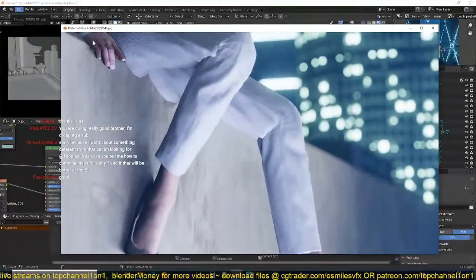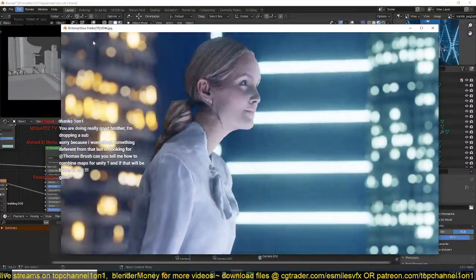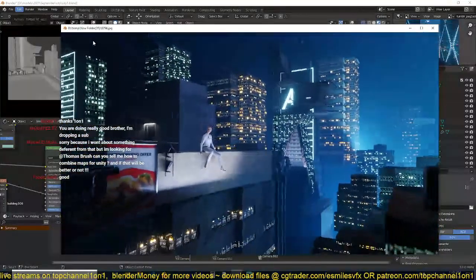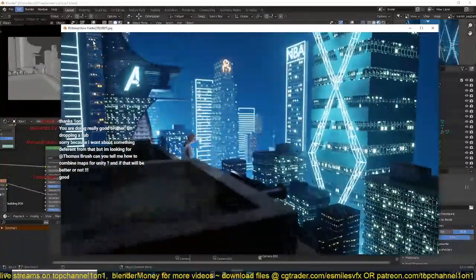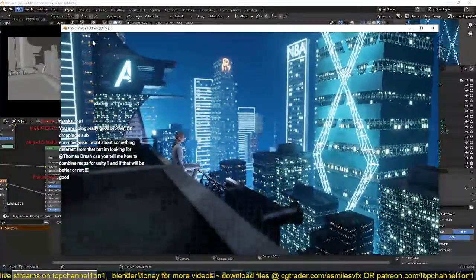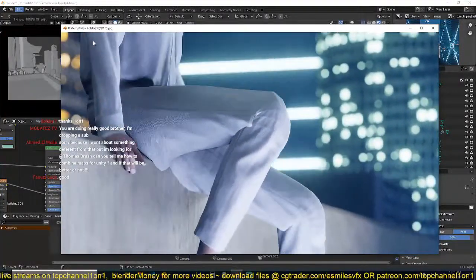I'm looking for Thomas Brush. Can you tell me about how to combine maps for Unity, and if that will be better or not? So I'm not very familiar with Unity. I'm just good with Unreal Engine. I haven't tried Unity.